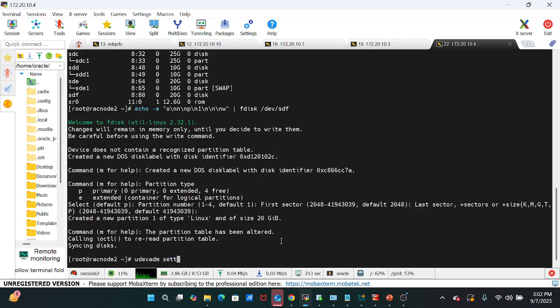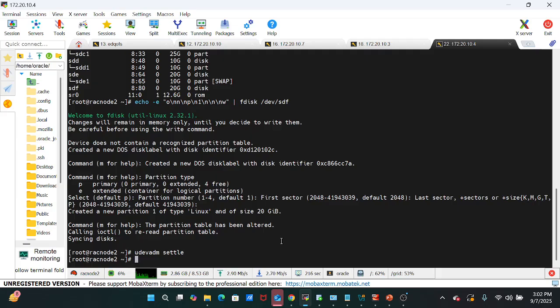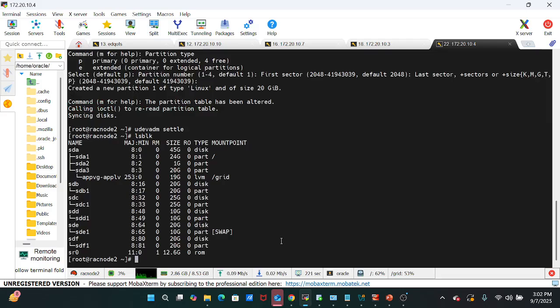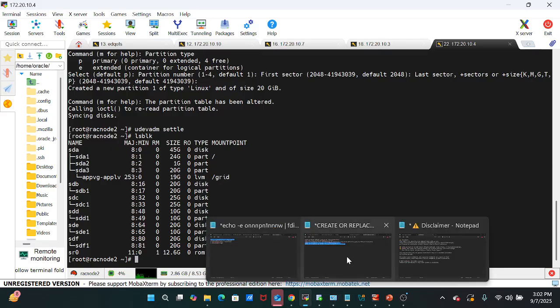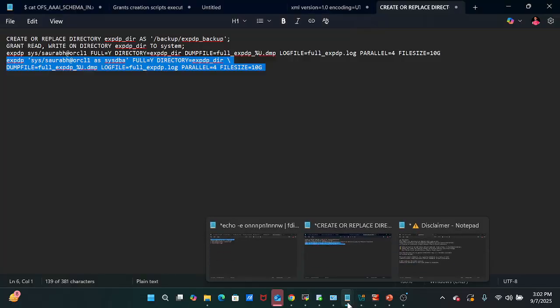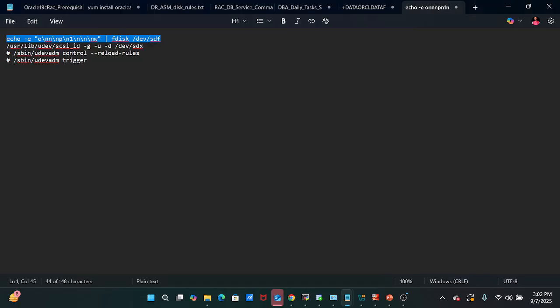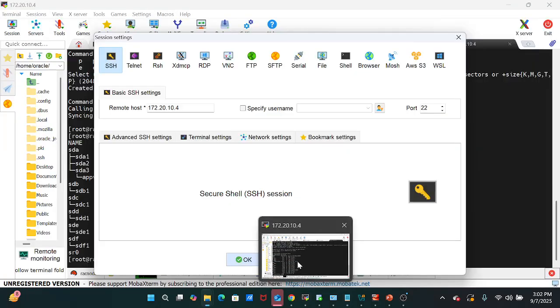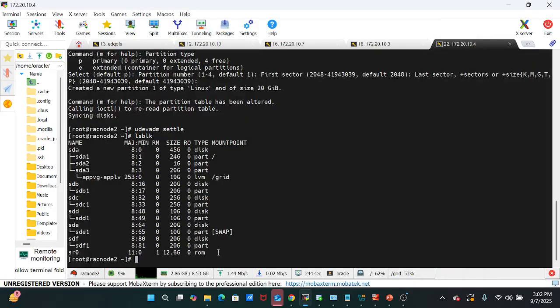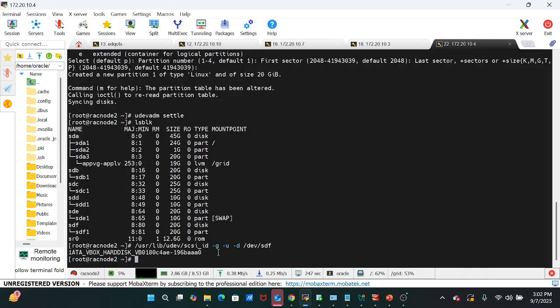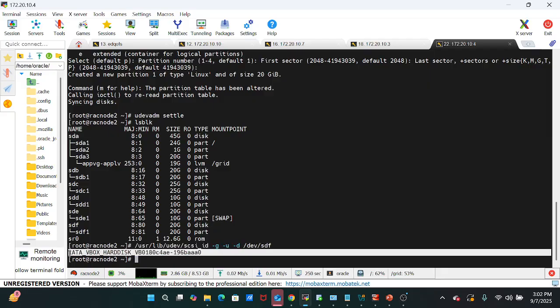udevadm settle. Okay, so I have created a partition. Let me check with lsblk. Yes, sdf1 is here. Now I will check the ID of this. If multipath is configured, then you have to check the mpath. For that purpose, I will also show how you can do that. Let me copy this in my notepad.